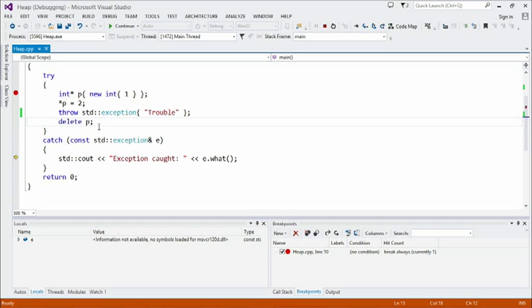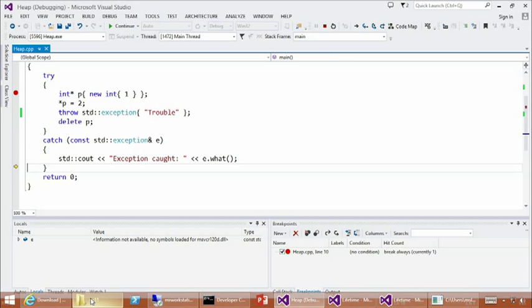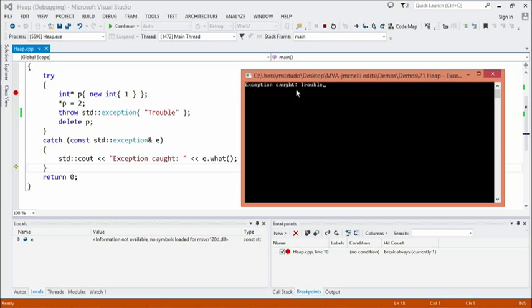And the worst part of this is we no longer have any way to get access to that object, because as you can see, the only pointer that we had to it was here in the try block, and it's no longer in scope. So we've completely lost access to this object, and we've leaked it. That is generally bad, that's why we need to be very careful with this. And we can see here in the window that we caught the exception, and we printed out trouble.